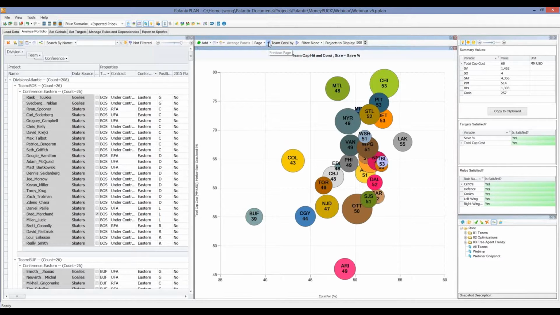So moving back to this visualization, which I should probably explain in a bit more detail. On the bottom here is our Corsi, and on the left here is our cap spend. So, you know, the lower here is likely better, but teams are more than happy to spend more if they have the payroll for it. And then the size of the bubble is the actual save percentage. So we have an interesting trend here.